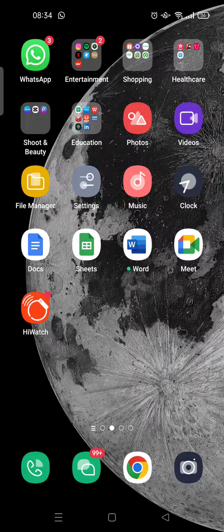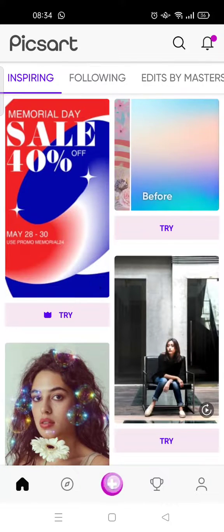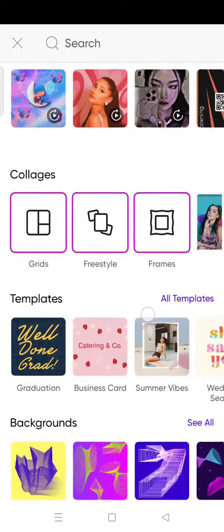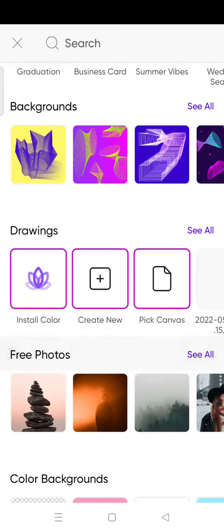On today's video, I'm going to show you how to add fisheye effect on your photo on Picsart. So the first thing that you need to do is open your Picsart app on your phone and wait for it to launch, and then click on the plus icon at the bottom and choose the photo that you want to edit. So I'm going to use the free photo from Picsart.